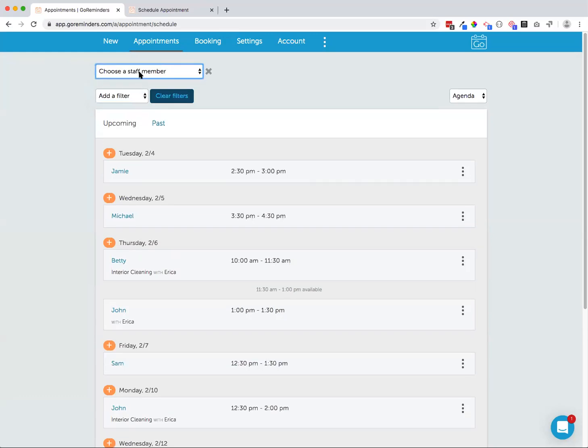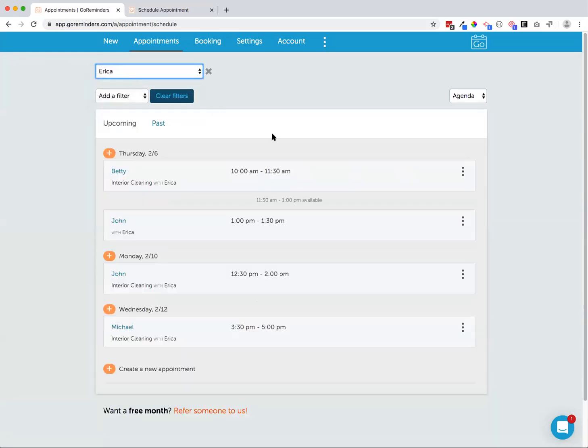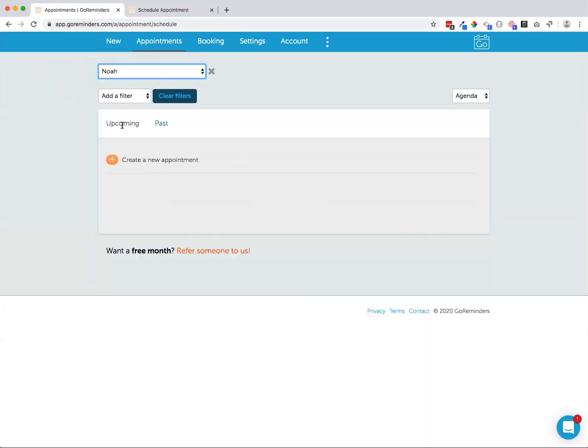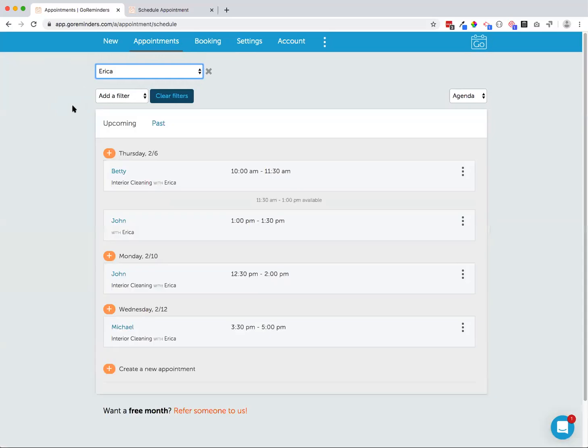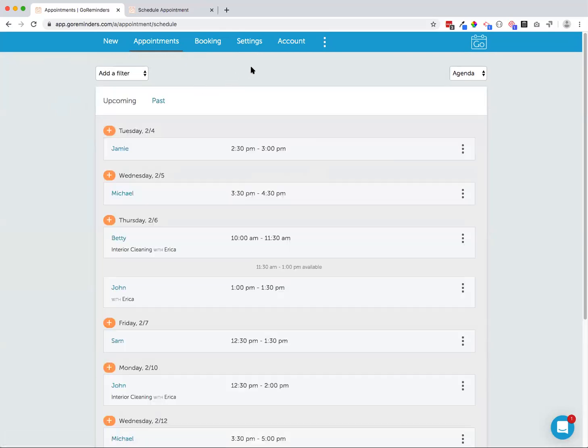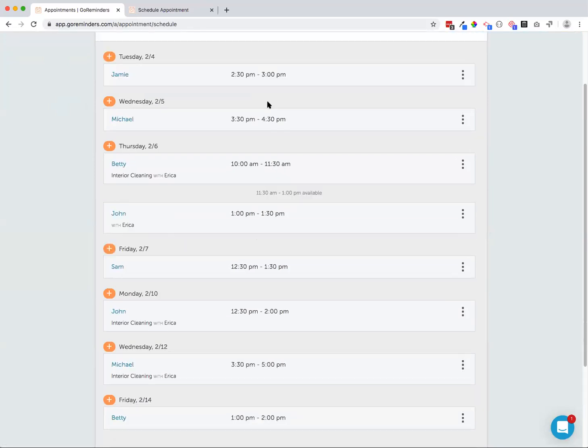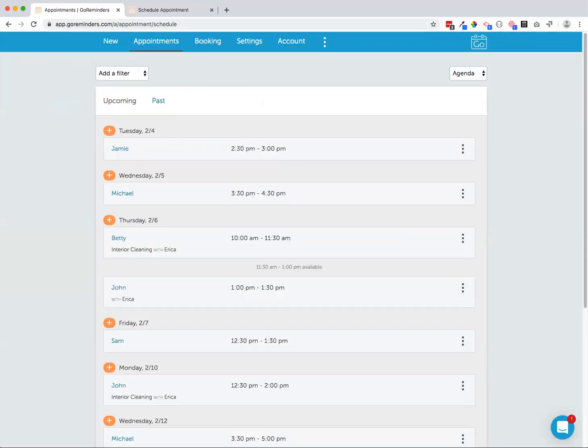And so I'll just select staff, and then I can choose a staff member, and then it will show me all of Erica's appointments. If I switch that to Noah, it'll show me Noah's appointments. We haven't actually scheduled any appointment with Noah as the staff member, so nothing's showing up now. But this is how you can view appointments for individual staff members on your calendar. And to remove that filter, you just hit that X button, and then you'll see all of your appointments again.